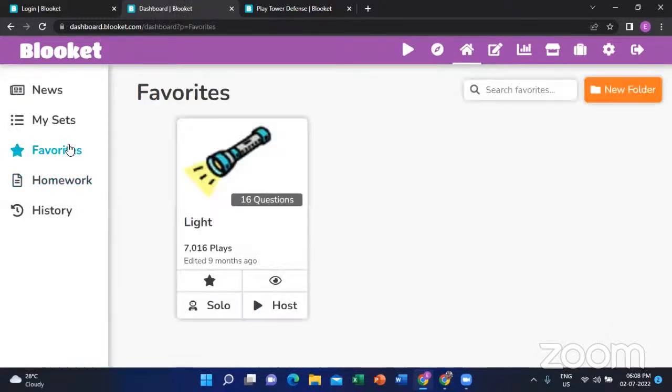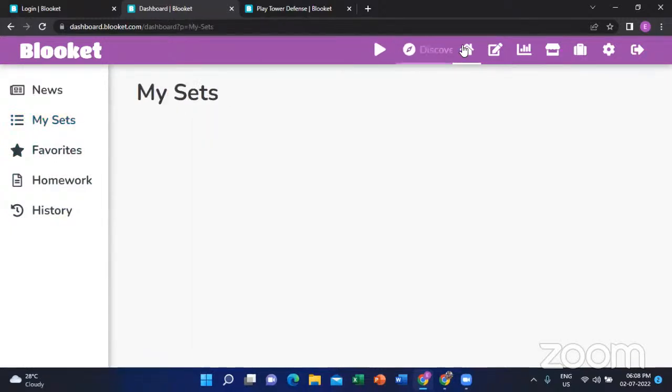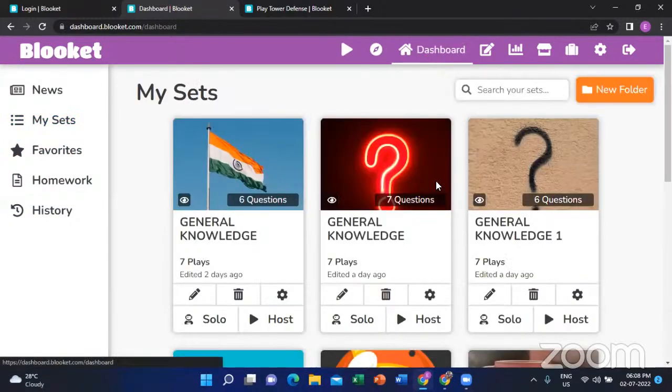See, in my favorites, I have now added this light chapter as my favorite. Then the third menu is my dashboard. I already told you that my sets and dashboard are the same. This is my dashboard. And the fourth one is create. Today we will learn how to create these interactive games. In order to create that game, we have to go through this create icon.